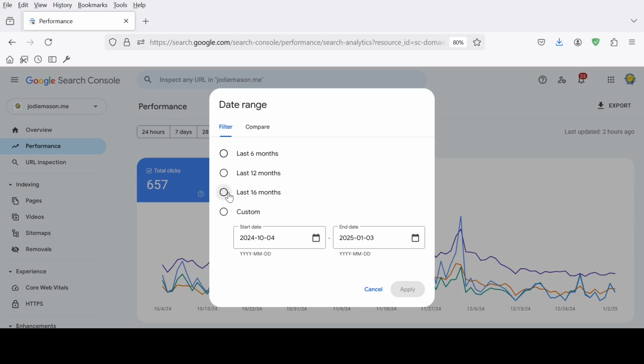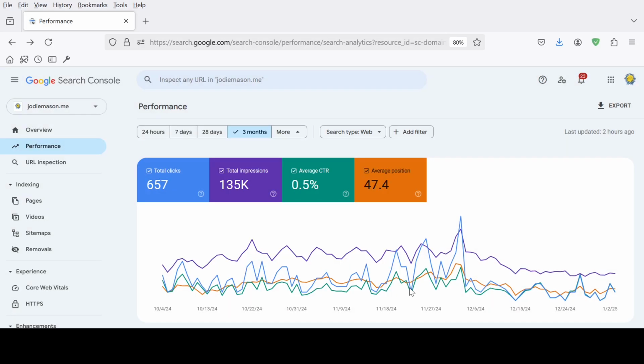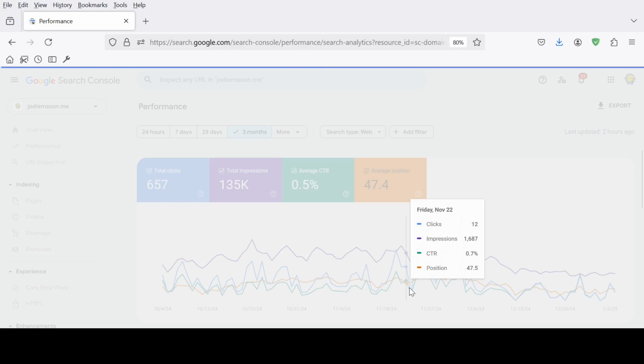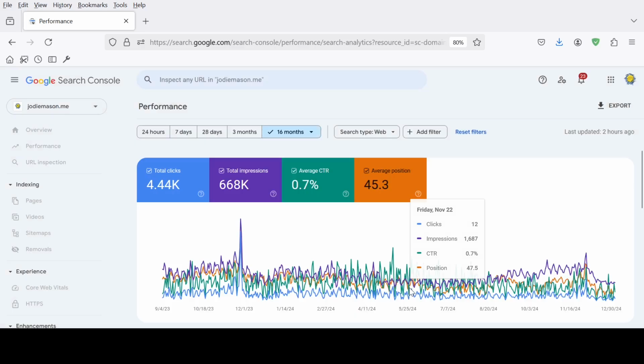As you can see, I'm going to click on the last 16 months for this data, just so we can see what's going on and how my web traffic has performed over a 16-month time period. And like I said, I haven't really been focused on this website, so there might have been traffic spikes and ups and downs throughout the process of this website. Overall, for the last 16 months, I've only had 4,444 clicks, and I've had a lot of impressions. But we're going to look at that and why those impressions for me aren't necessarily a good thing. And then we have an average click-through rate and an average position of 45.3. Okay?